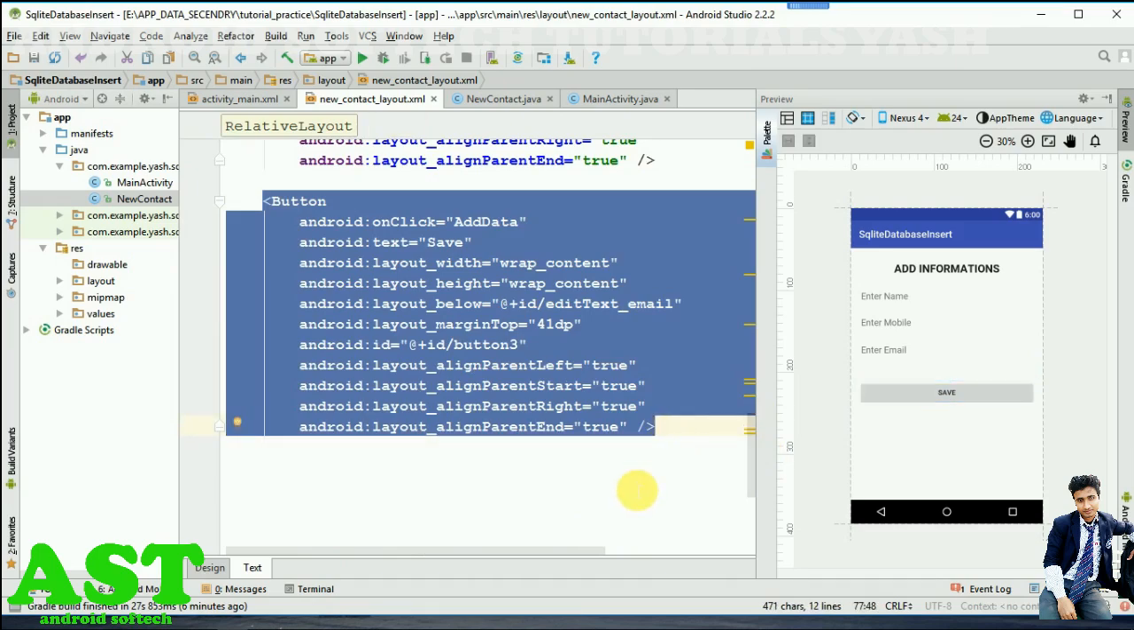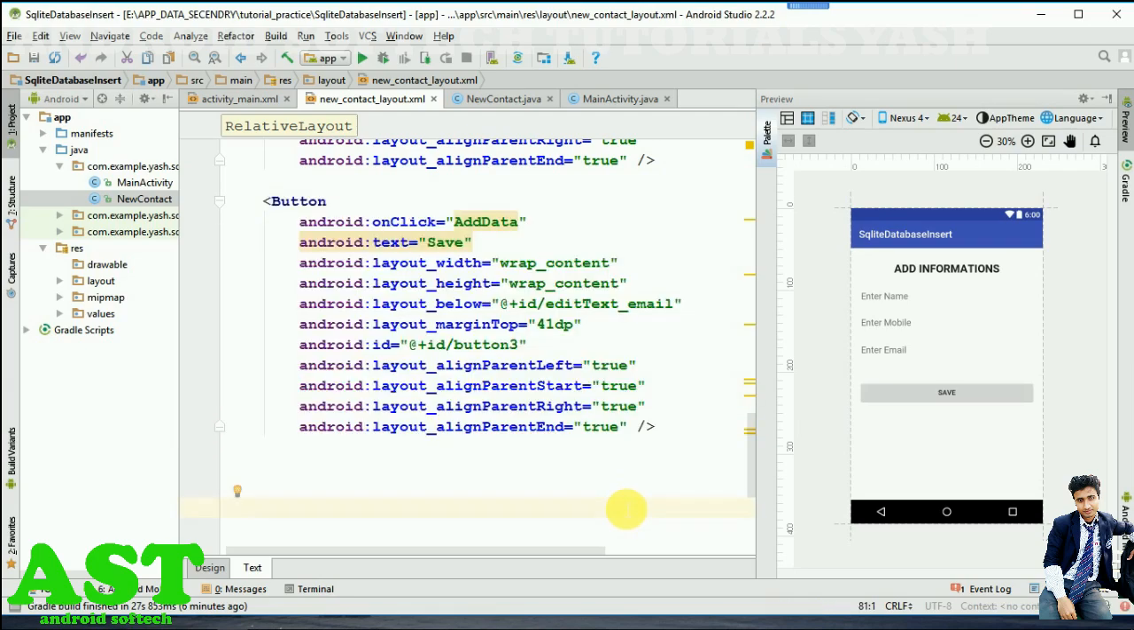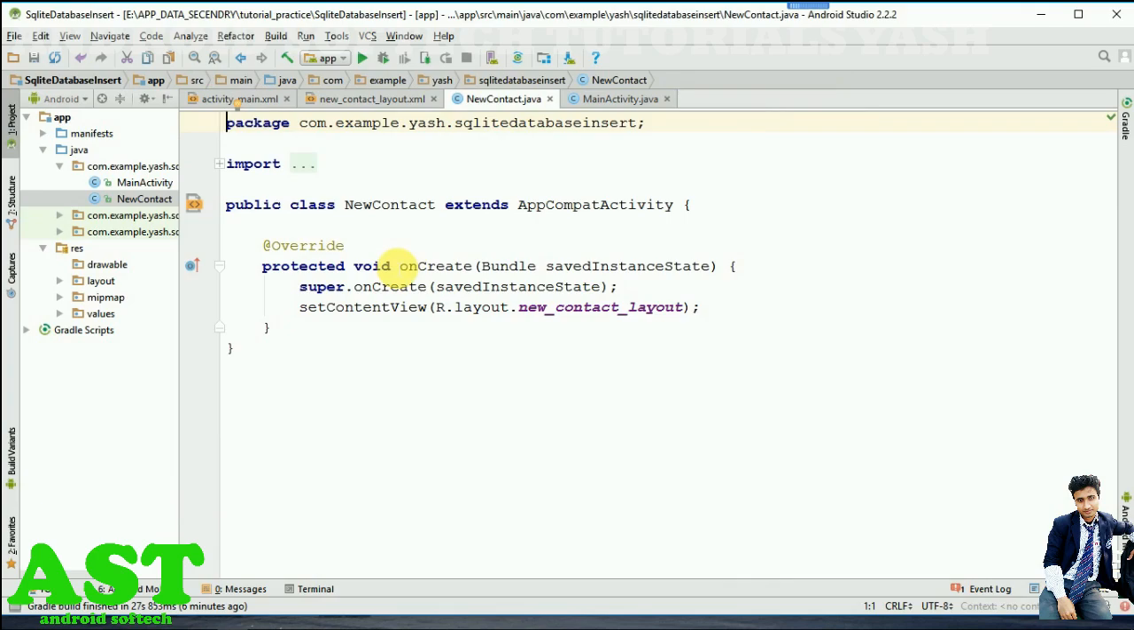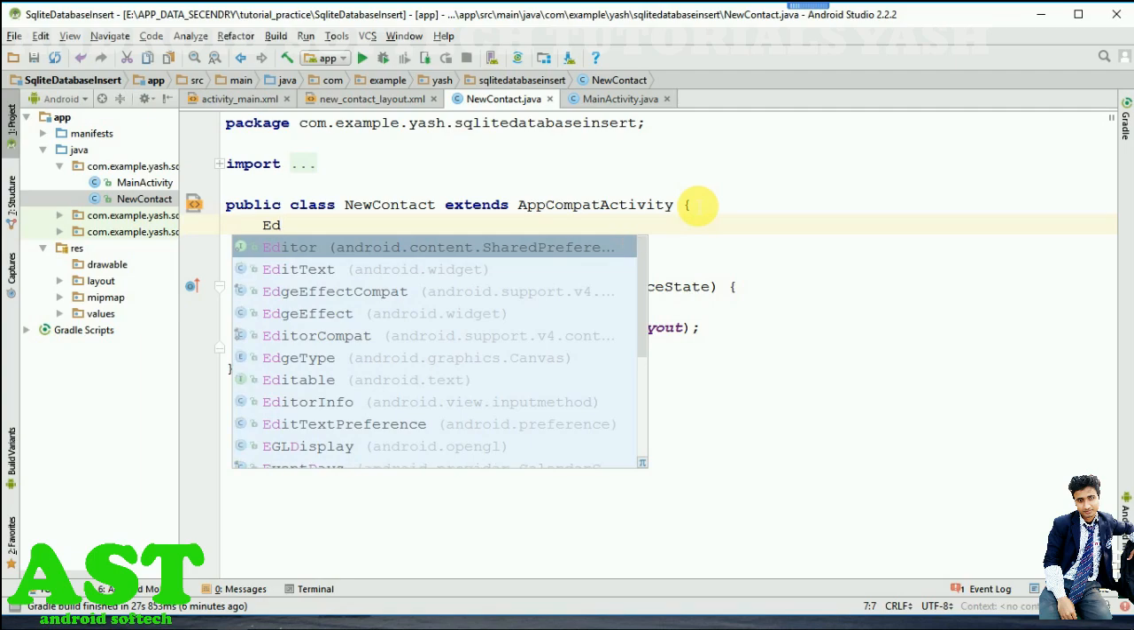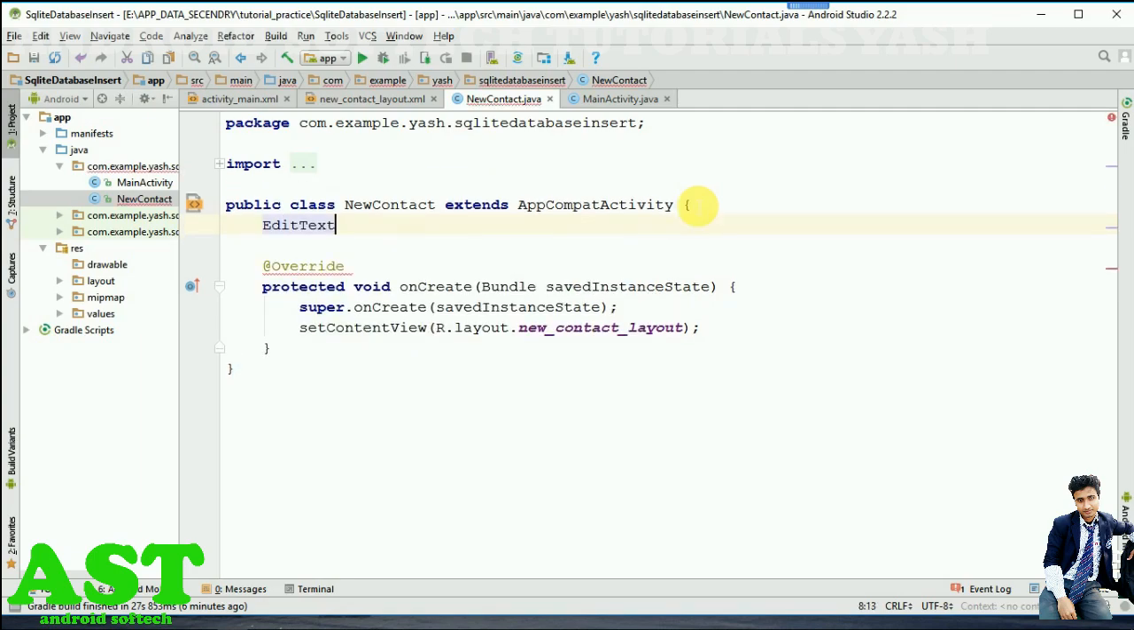Now we will move on to the Java class, NewContactActivity.java. That was our design code, and now we will move on to the actual coding. Let's go to new contact. Here we first need to initialize our edit boxes and buttons. Let's initialize now. Edit text, sorry. Let's initialize our edit text, make objects of them.